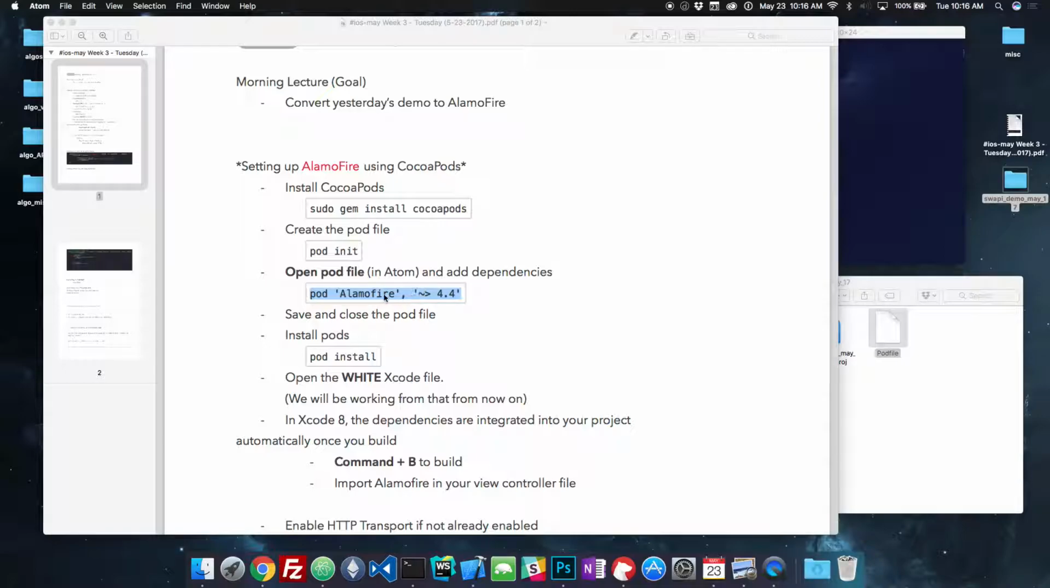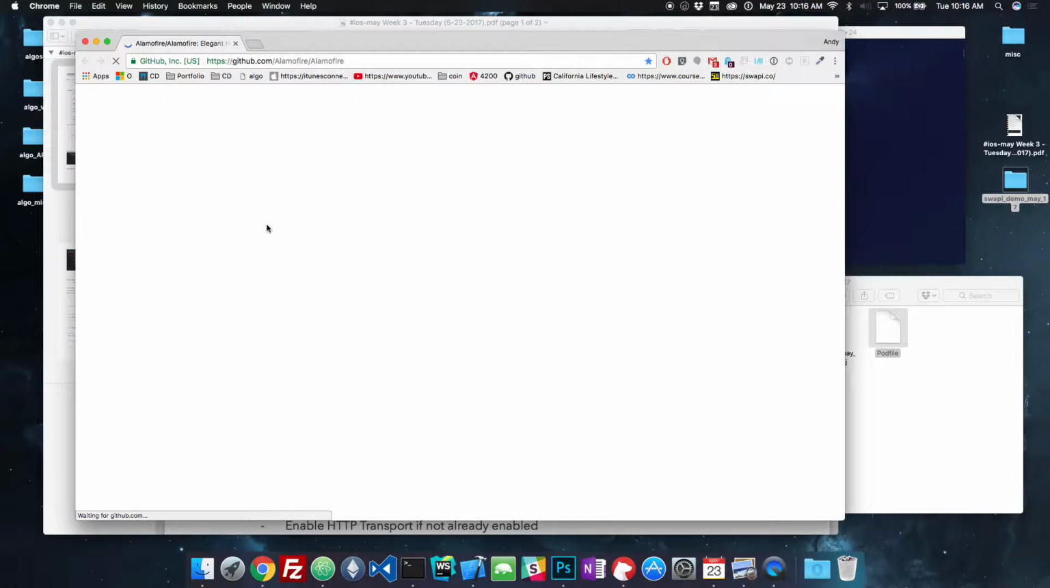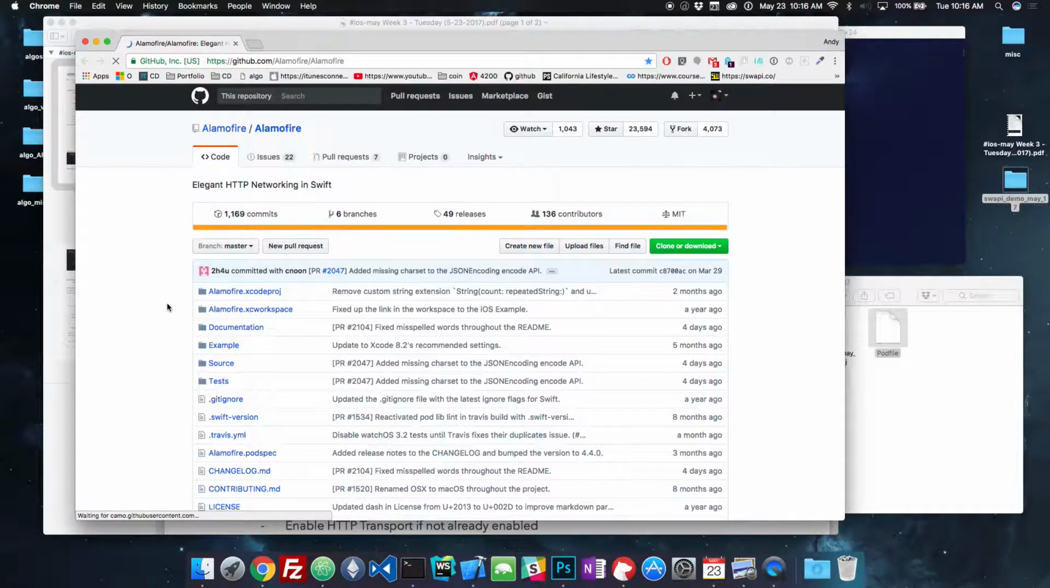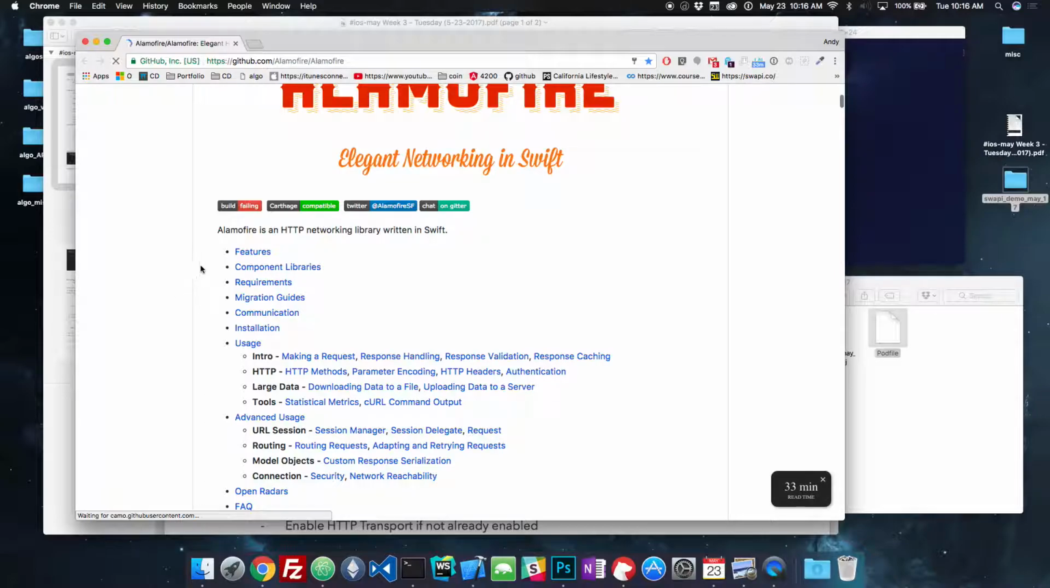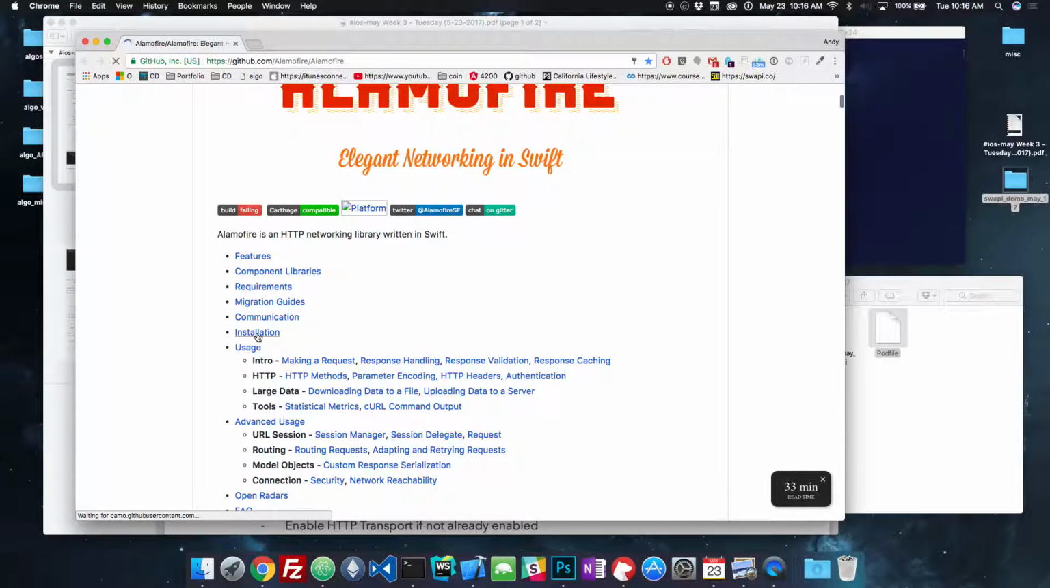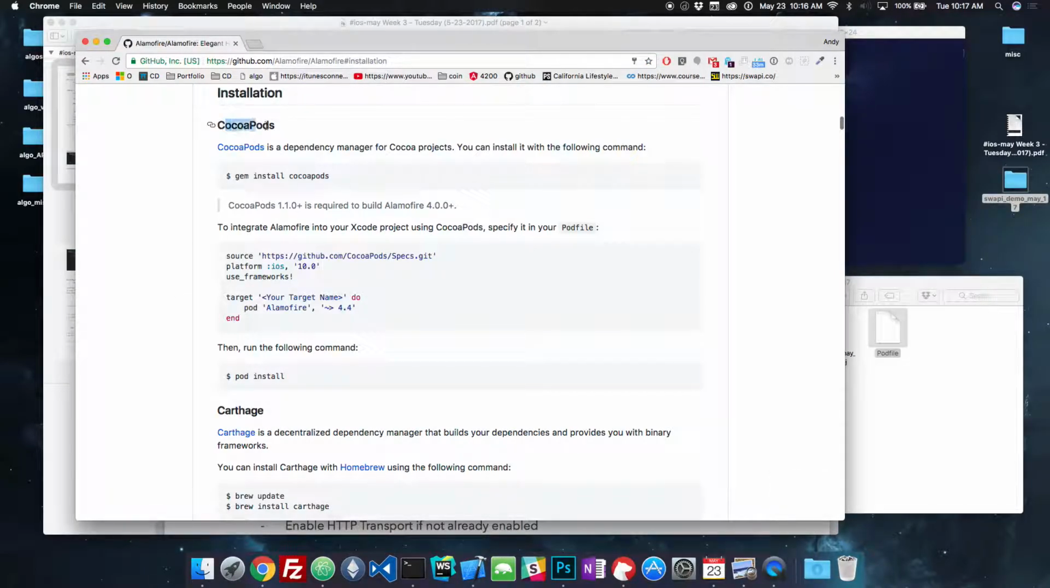So how do I know that Alamofire is version 4.4? I have this link here. You can click on it to go to the GitHub for Alamofire. Usually in these pods, they'll have a part where it says installation. You just click on that, and here, via CocoaPods is the most popular way, and that's what we're going to do with the 4.4. And that's the line that I used. It's going to be in this PDF that I sent you, okay?